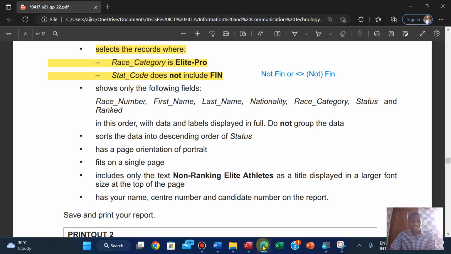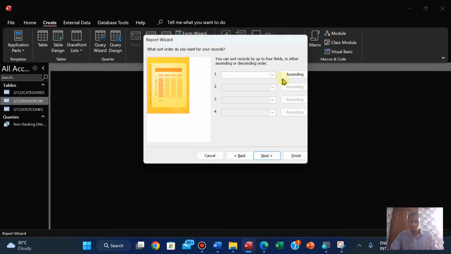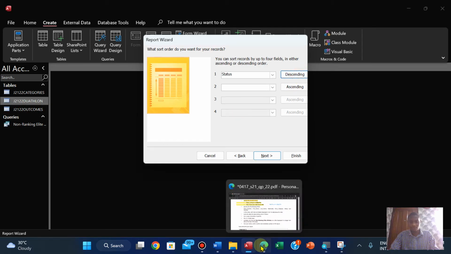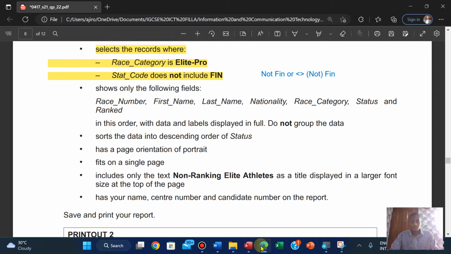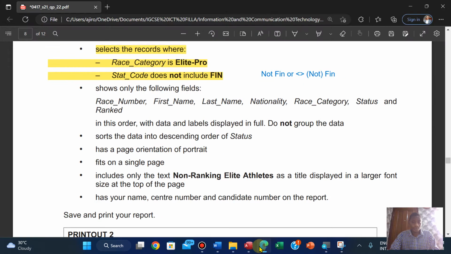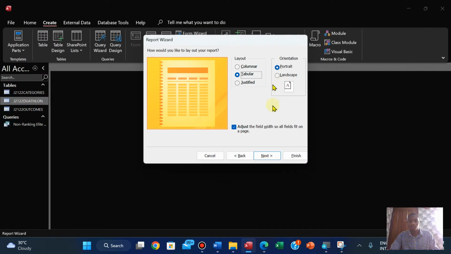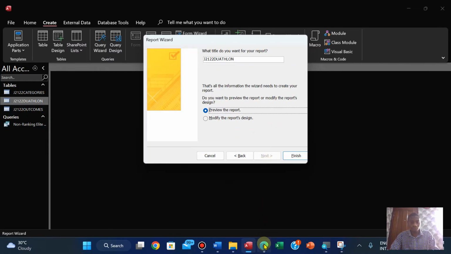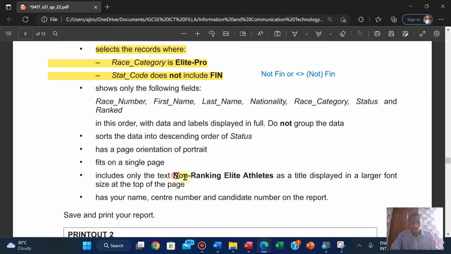Sort data into descending order of status. Okay, descending order of status. Yeah. Next, page orientation of portrait. Okay, I'm going to copy this.